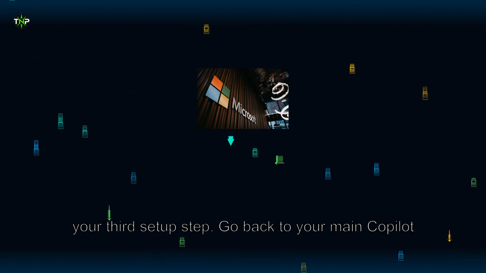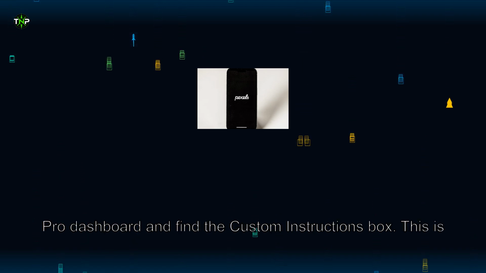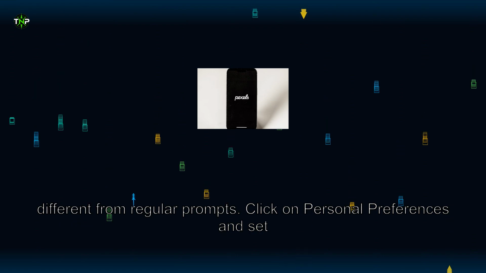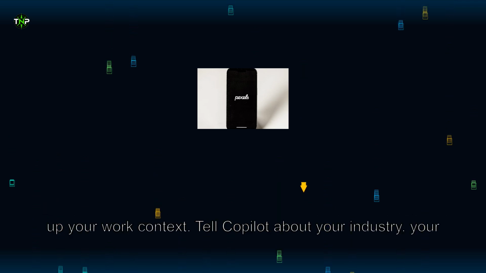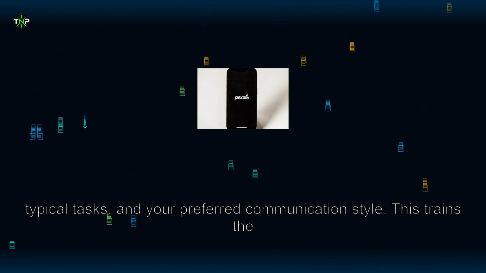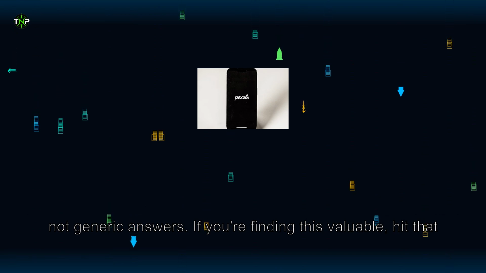Now here's your third setup step. Go back to your main Copilot Pro dashboard and find the Custom Instructions box. This is different from regular prompts. Click on Personal Preferences and set up your work context. Tell Copilot about your industry, your typical tasks, and your preferred communication style. This trains the AI to give you responses tailored specifically to your needs, not generic answers.